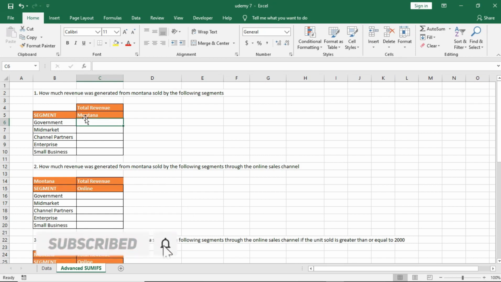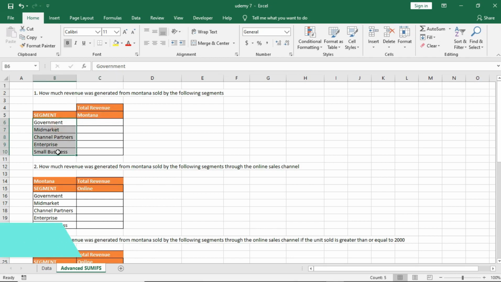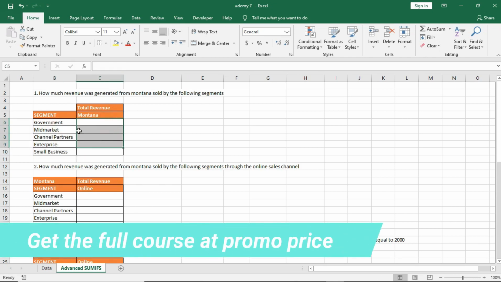Now, the first question over here is asking us how much revenue was generated from Montana sold by the following segments. In other words, a particular product called Montana was sold through each and every one of these segments, and then how much revenue was generated by each of the segments.